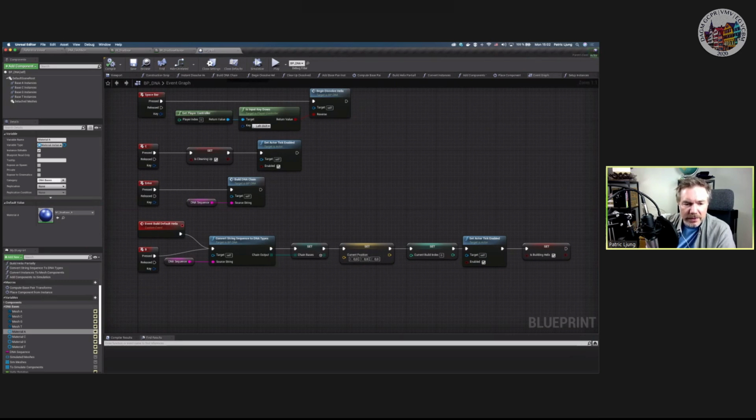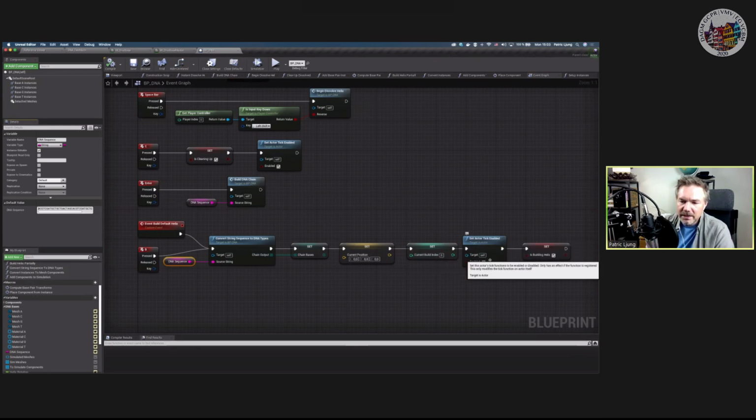This converts my string. So this is just a regular text string that has this chain of letters to represent the different base configurations. It produces a chain output, which is an array of my enum type instead. So I have an enum that actually defines which bases I have. I initialize my current position and my current build index, I enable the tick, and I set that I am building the helix.